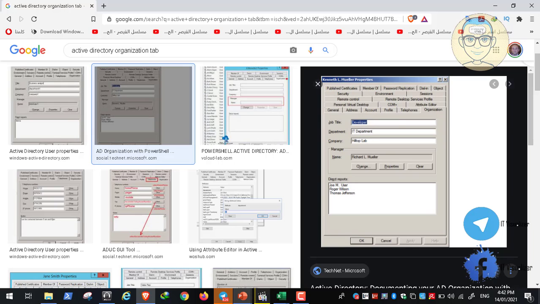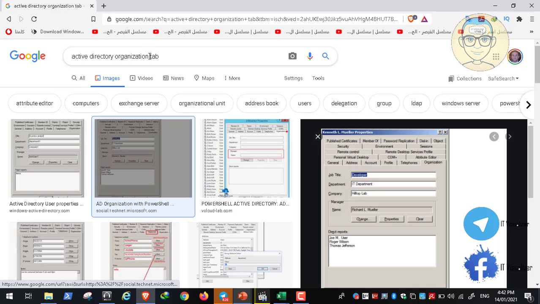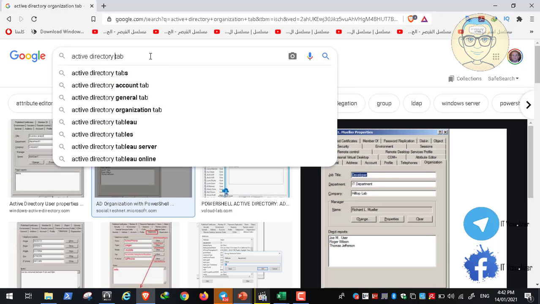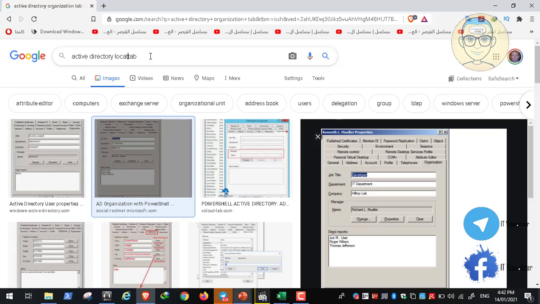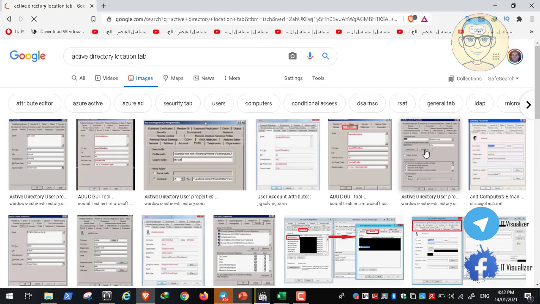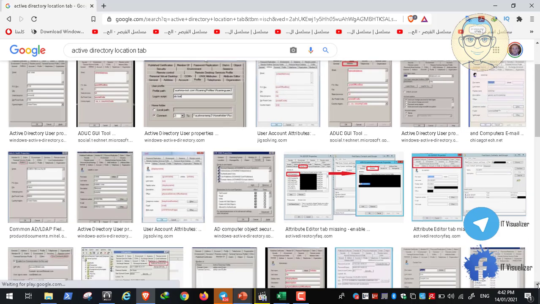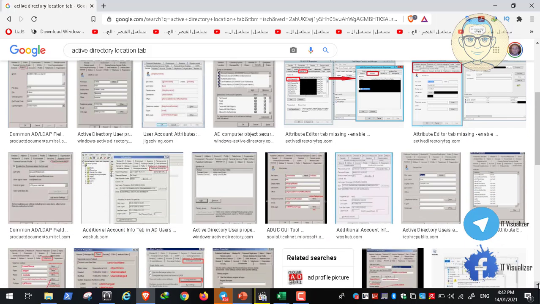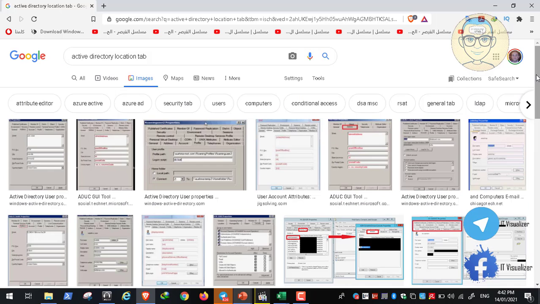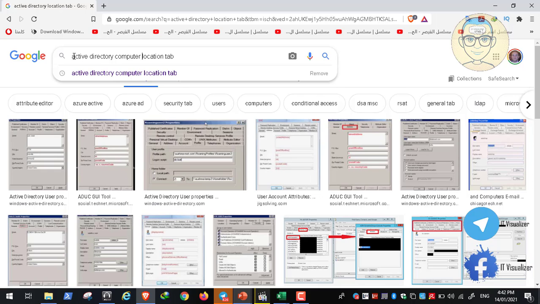and his department is IT, and the location of his PC. Okay, location tab, of his PC. For example, here the location of the file, sorry, location tab, sorry, I was here for a couple of minutes. Okay, computer location, so here it is.